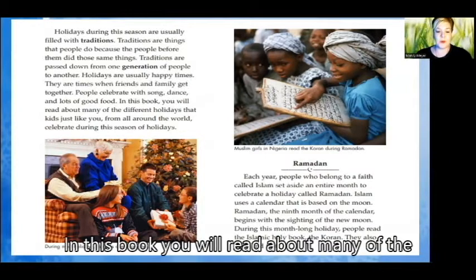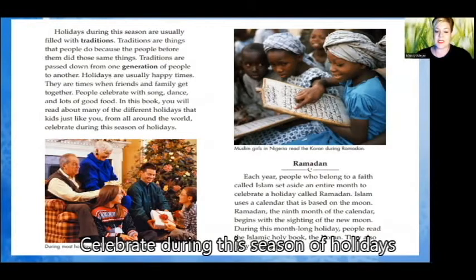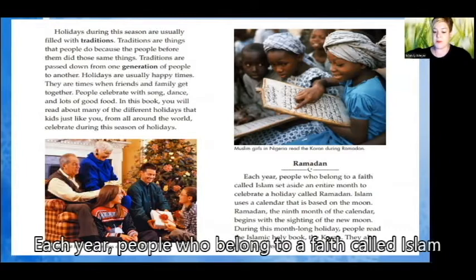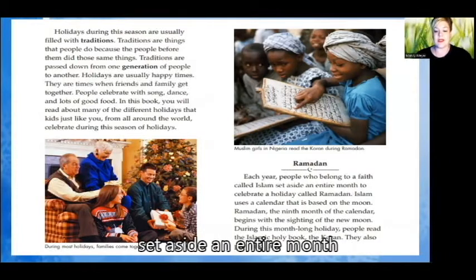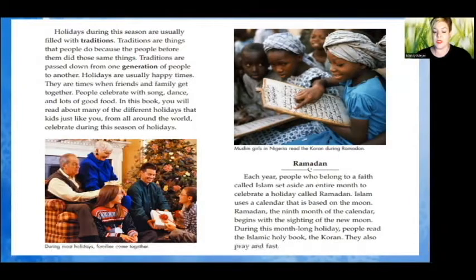In this book, you will read about many of the different holidays that kids just like you from all around the world celebrate during this season of holidays. Ramadan. Each year, people who belong to a faith called Islam set aside an entire month to celebrate a holiday called Ramadan. Islam uses a calendar that is based on the moon.